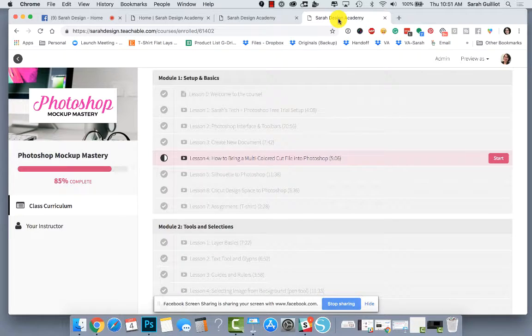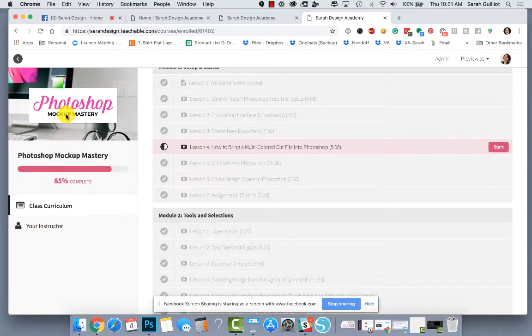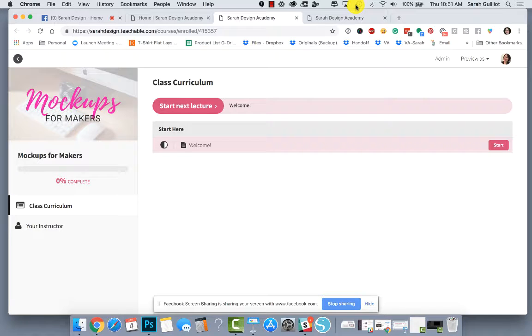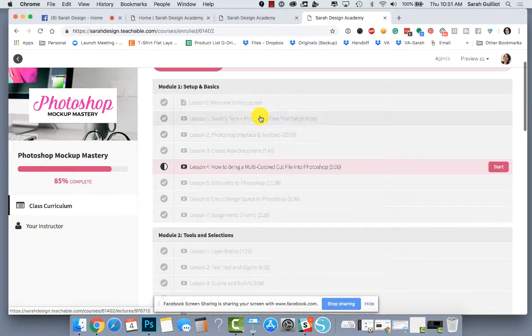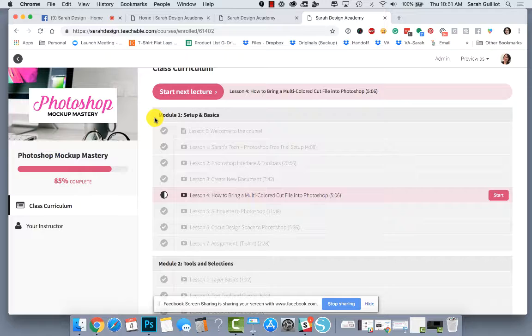I'll show you what some of the new stuff that's coming is, but I also wanted to just walk you through this interface here. When you first log in, it looks like this. You can see the name of the course on the left, which of course is going to be Mockups for Makers. And then on the right, we have these sections, which are the different modules. Each big block is a module.